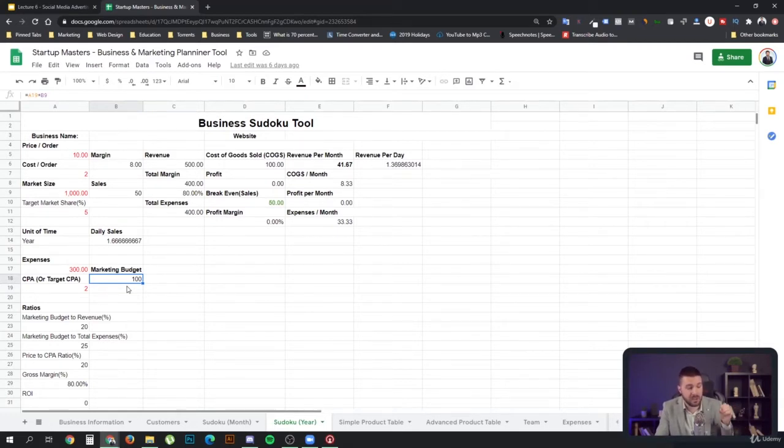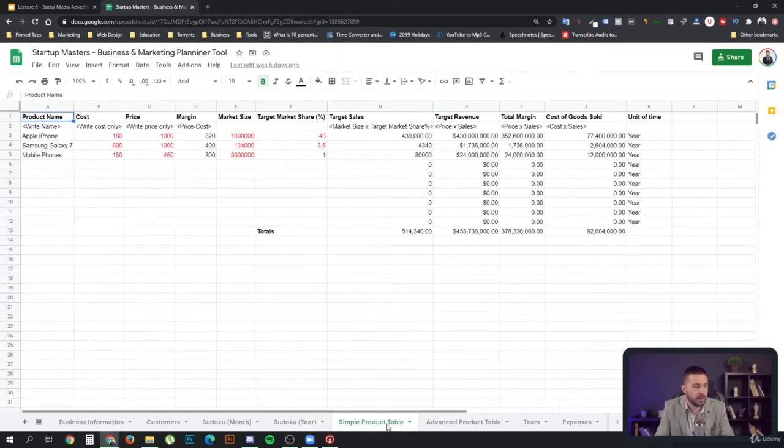Their marketing budget is 99.9% likely to be inappropriate or wrong. It's really the case. 99% of the time, the marketing budget is not what it should be. So you should do the business mathematics, figure out what the exact marketing budget should be, and then start doing your marketing planning. Then you have your product tables.